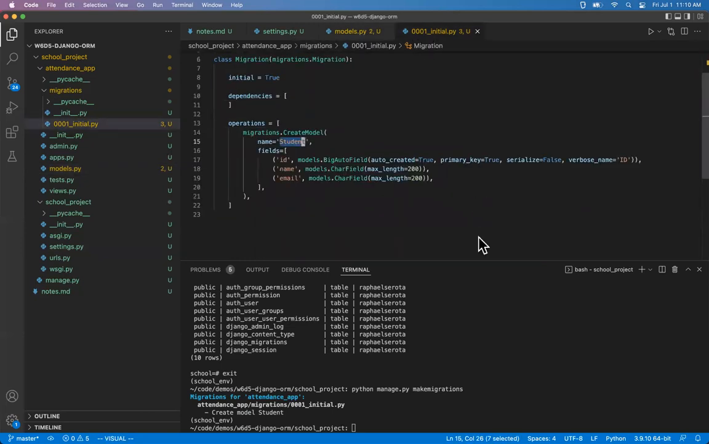Any other questions? I see there's a little activity in the chat. Haley had a good question in the chat about whether you should typically put all your classes into one models.py file.